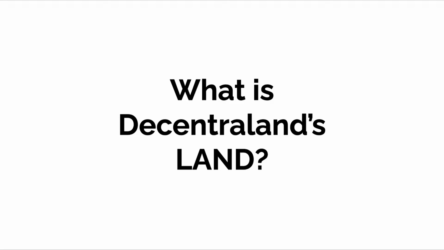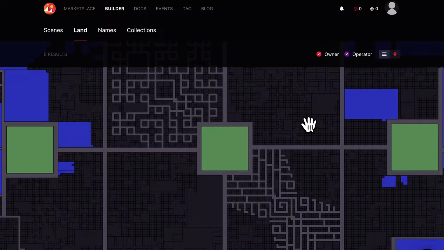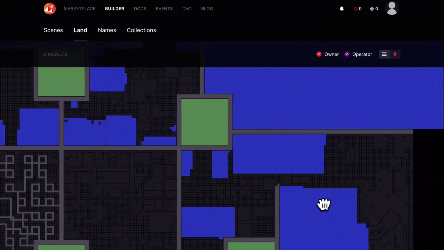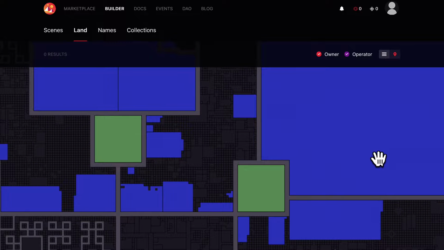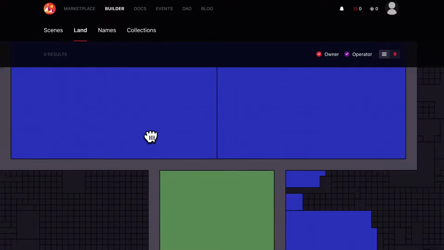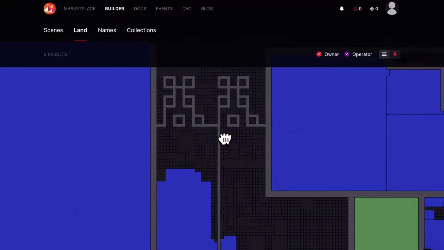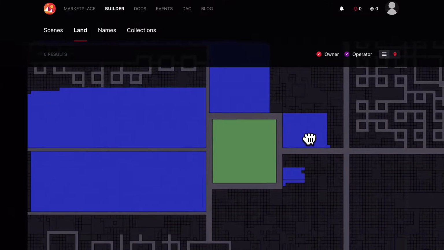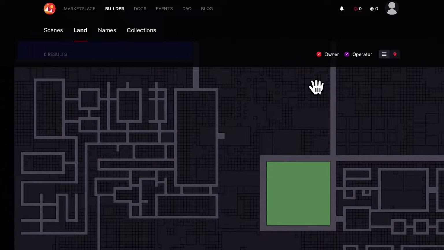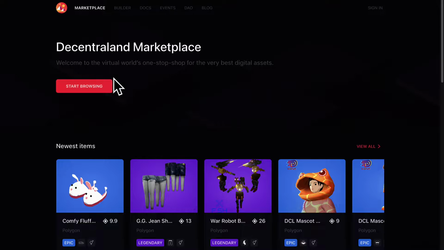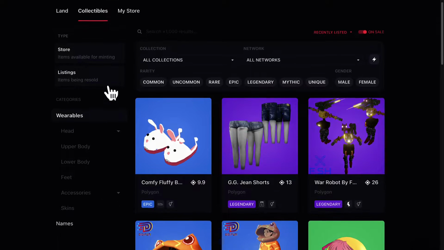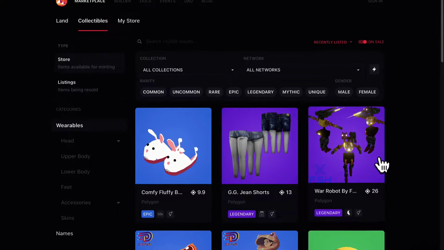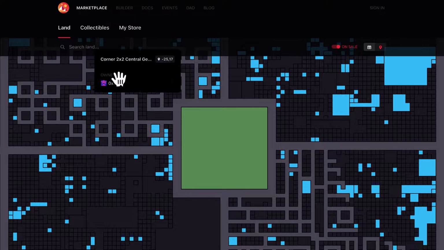In this lecture, we're going to discuss what is Decentraland's land. Land in Decentraland refers to 3D virtual space. This land is finite and traversable, so you can move around the land. The land is represented as a non-fungible digital asset, an NFT. Each is unique and cannot be replicated. So it's non-fungible, meaning that you can't swap one for the other and have both have the same value and meaning. This land NFT is maintained in an Ethereum smart contract.